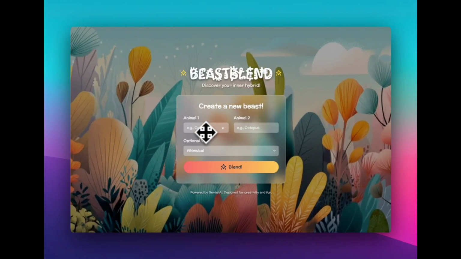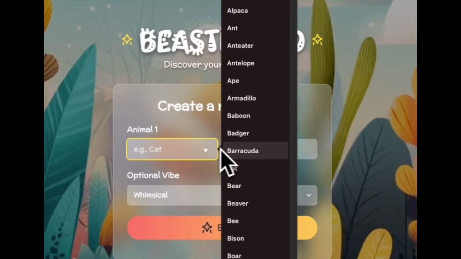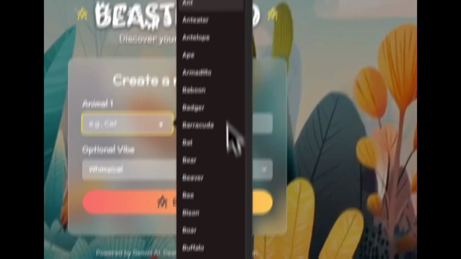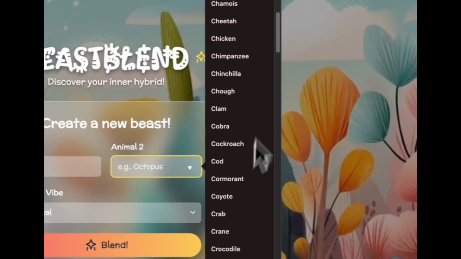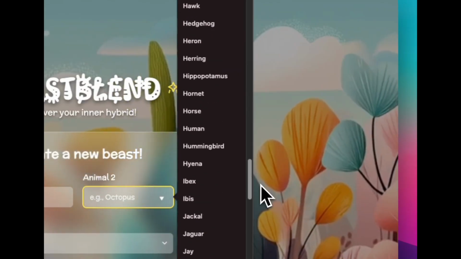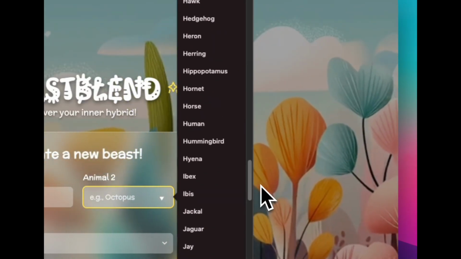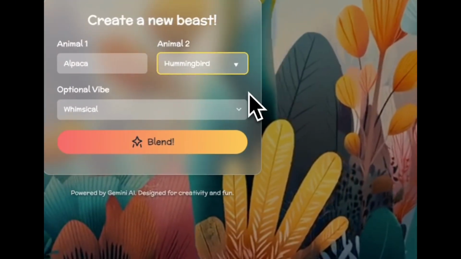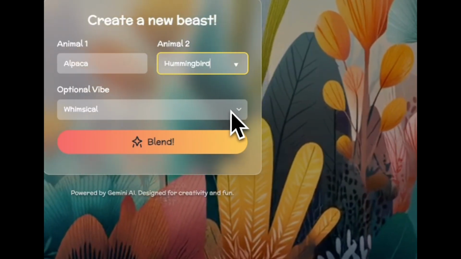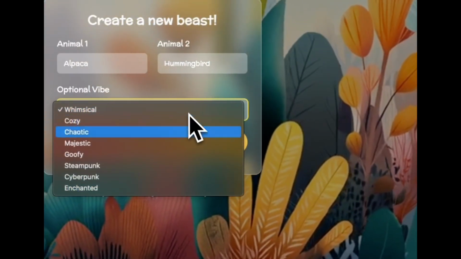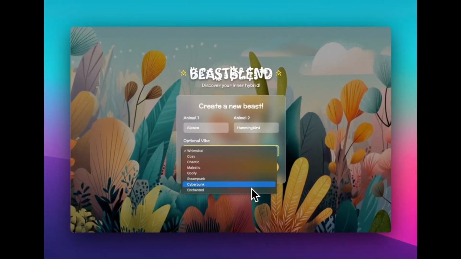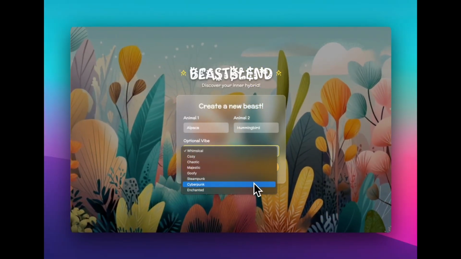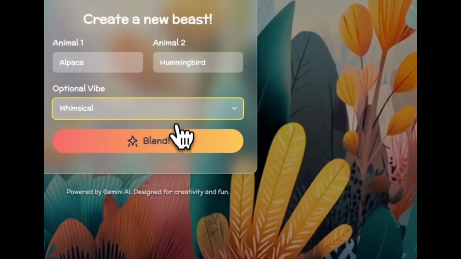So it's pretty simple. You can go through and choose your animal that you want to combine. So let's say an alpaca, and your second animal, and there's a whole long list that we have to choose from. Let's choose a hummingbird. I just saw that human was an option. That sounds terrifying. And then there are different vibes that you can choose. I don't think right now it is coded to do that much of a difference for the different vibes, but I might work on that in a minute. Let's just stick with whimsical.